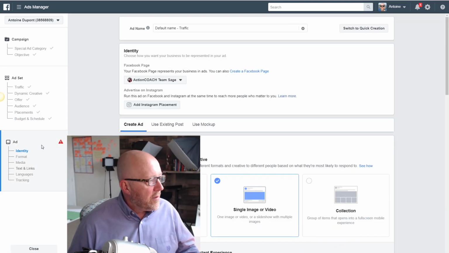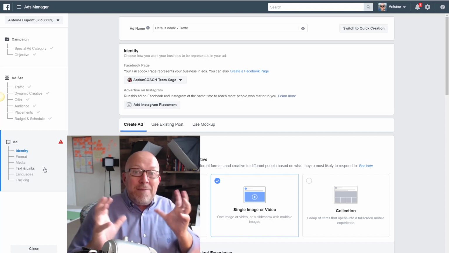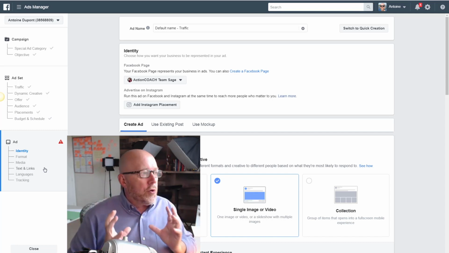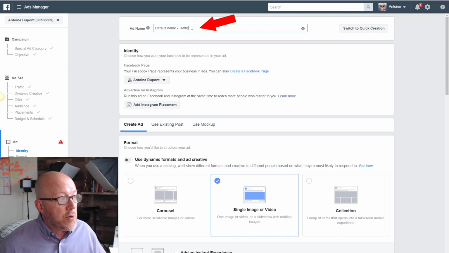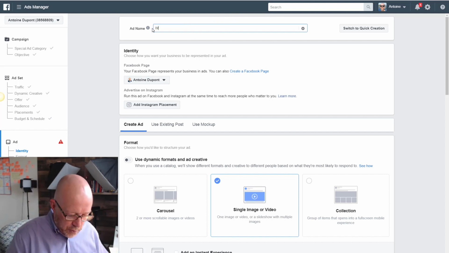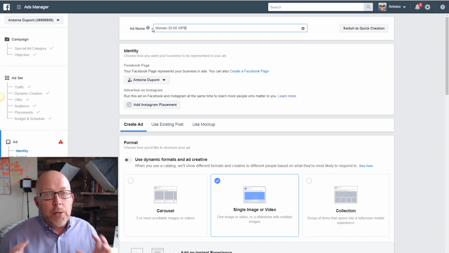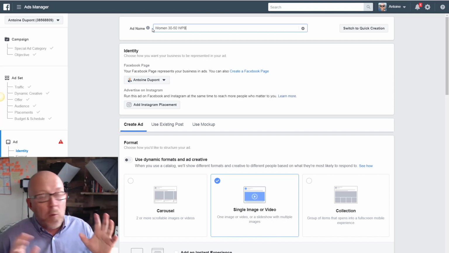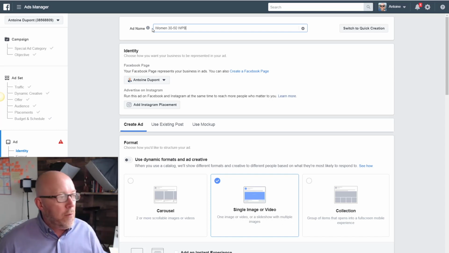All right, so now we're done. And as you can see here, we've actually moved from campaign to ad set, and now we're in the third tab, which is the ad. It's the actual physical ad. This is what people are going to be seeing. All right, so the first thing you need to do is create a name for your ad. So again, we're going to call this women 30 to 50, and then we're going to call it West Palm Beach, right? So I know that that specific ad is for women 30 to 50 in West Palm Beach.